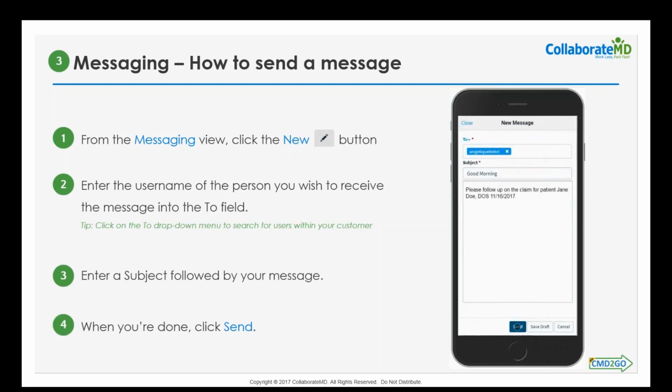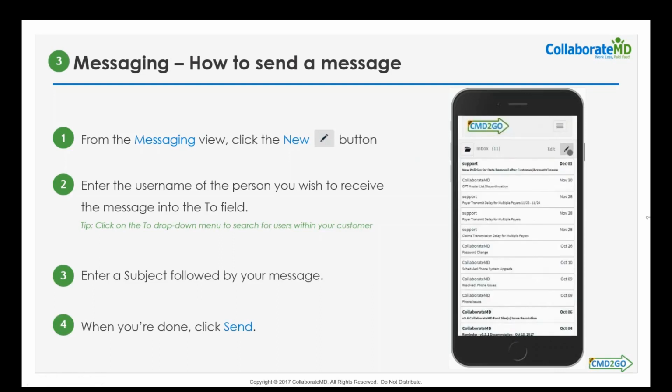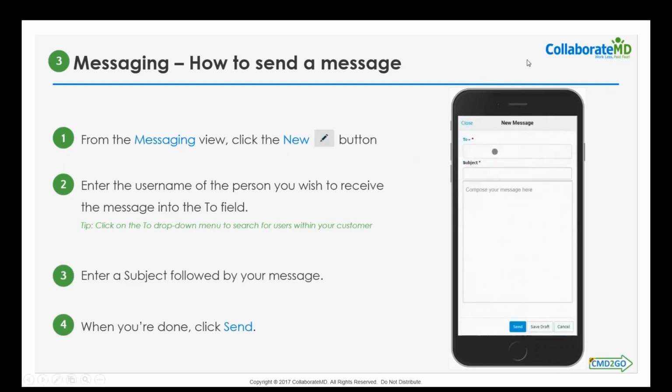It's that easy. Plus remember, while you can and possibly already communicate electronically via email, email communications are not always encrypted and therefore may not be secure enough to discuss patient treatment, insurance claims, and other private data. We recommend using CMD2GO messaging to prevent HIPAA and PHI potential issues.